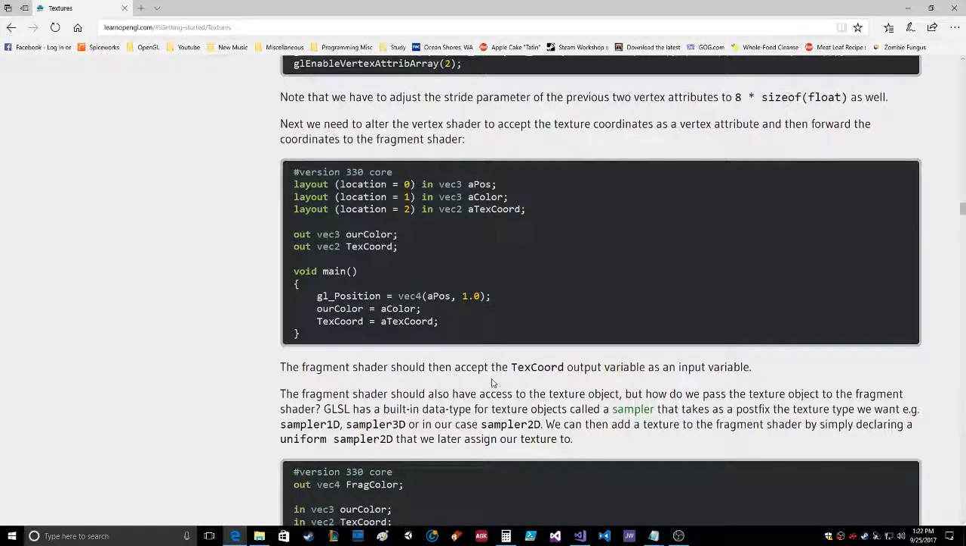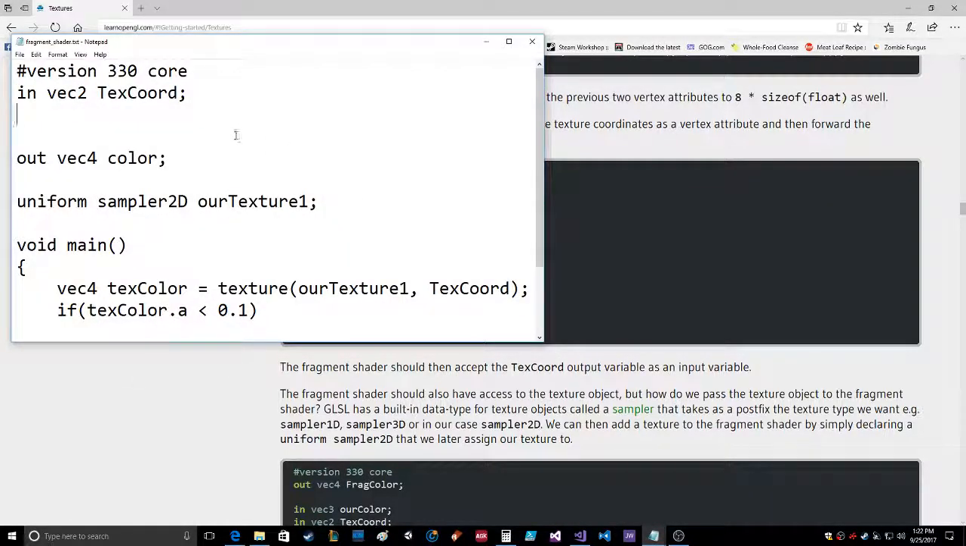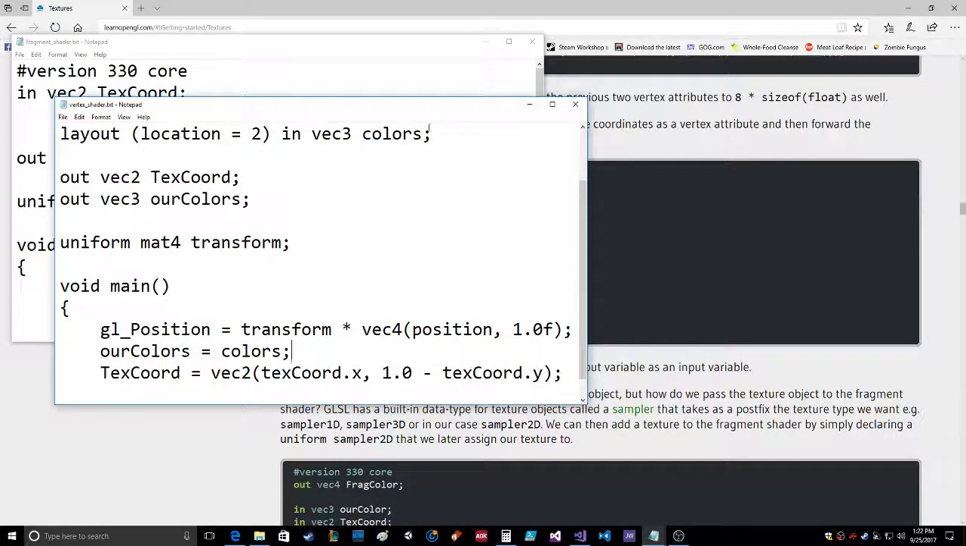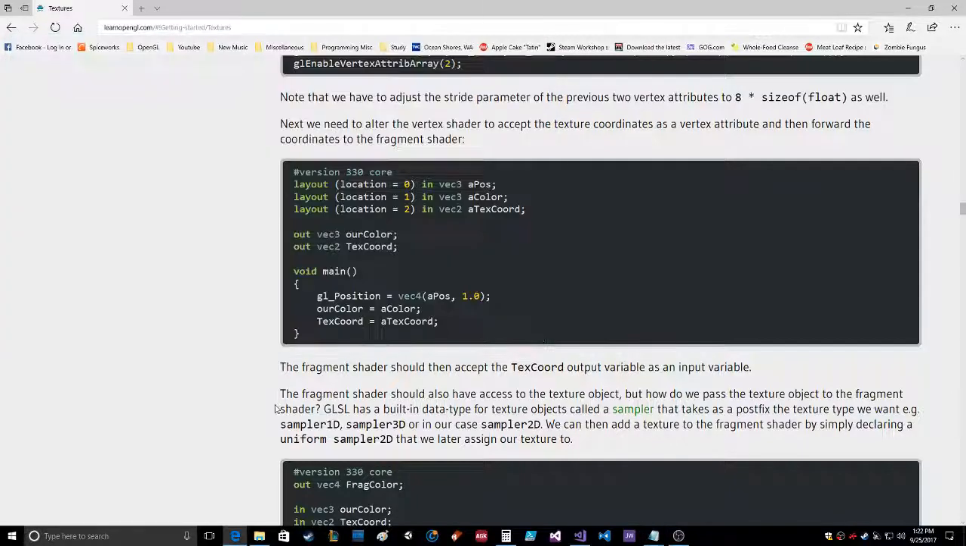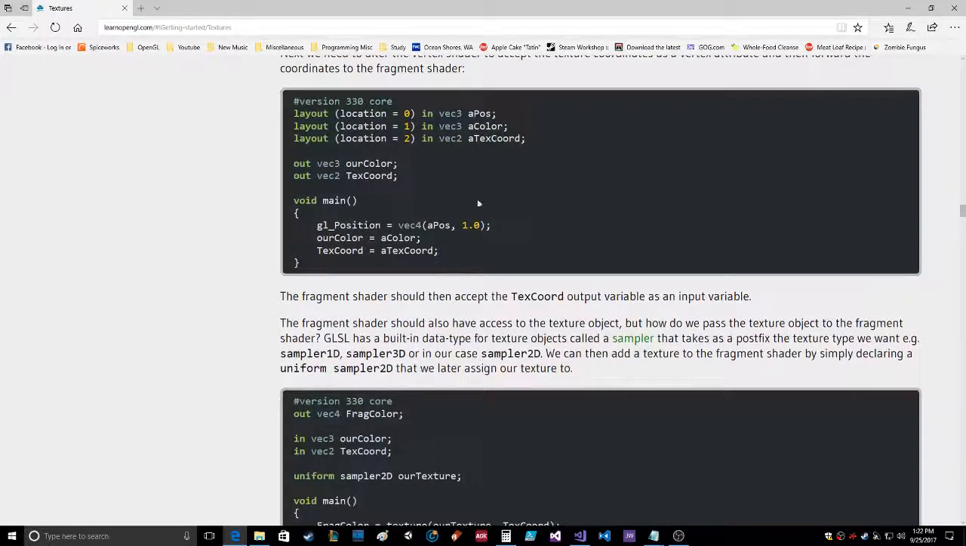Okay, the fragment shader should then accept the tex coord output variable as an input variable. Okay, so the fragment shader: in texCoord. So out texCoord, out ourColors. So then in vec3 ourColors, like that. Is that what they're talking about? So it's out here, in there. Out here, in there. Okay.